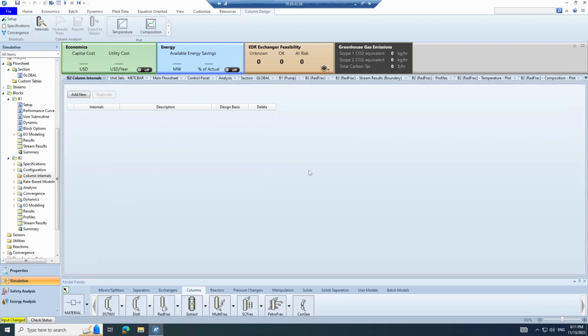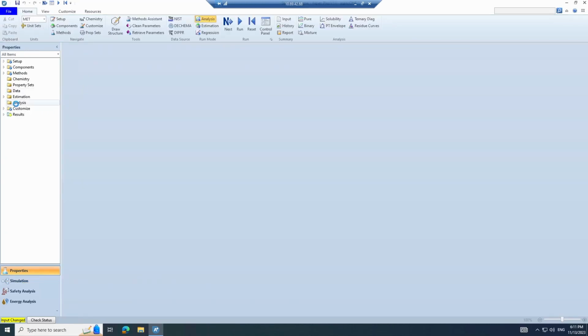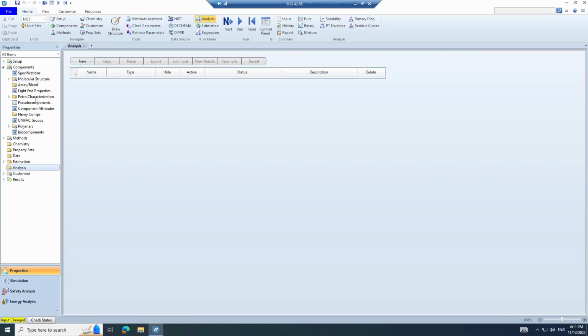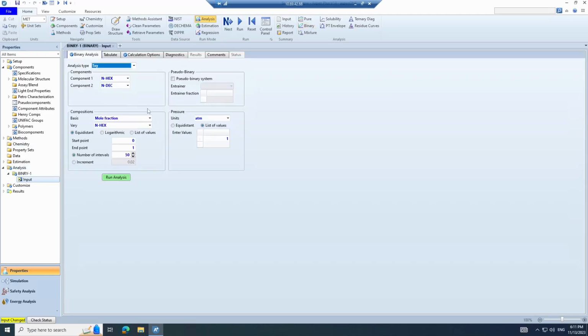Now that we've looked at distillation columns, I also want to highlight that Aspen Plus can actually create vapor-liquid equilibrium diagrams, which help us better understand how chemicals need to be separated and how to better define our distillation columns and its stages. Going back to the Properties tab, we can go under Analysis. In the top menu, we can then click Binary for the liquid vapor equilibrium diagrams.